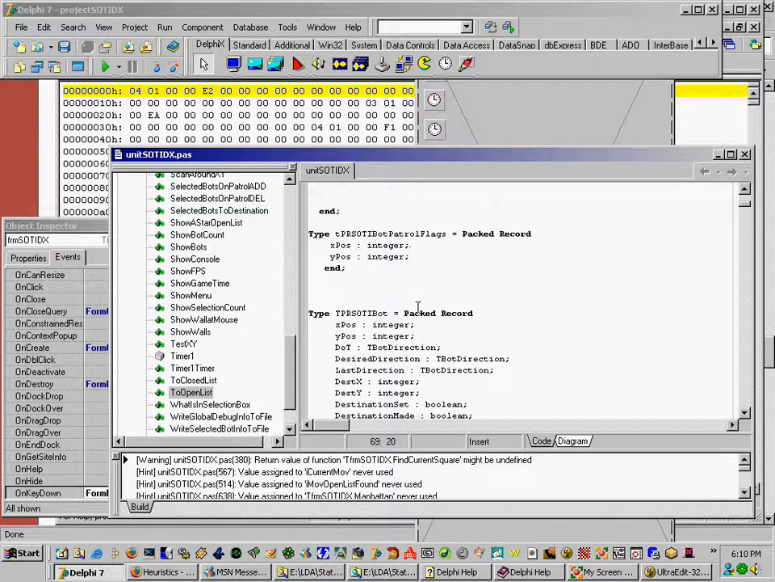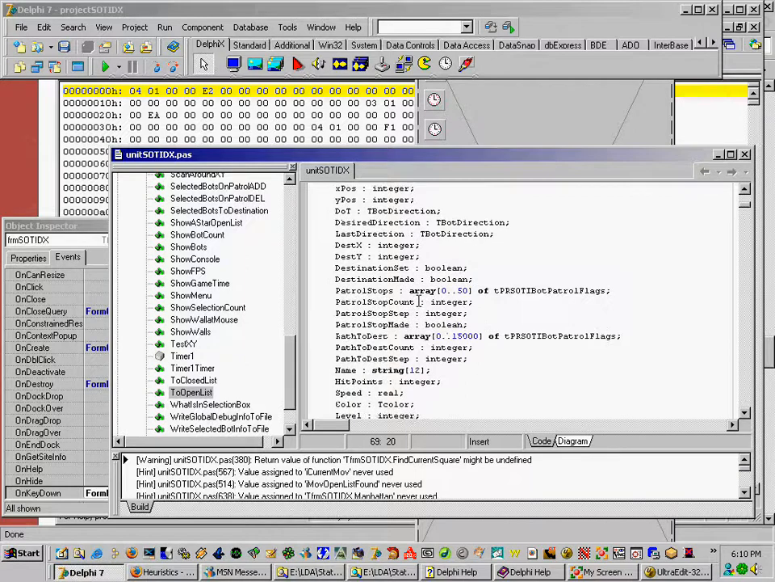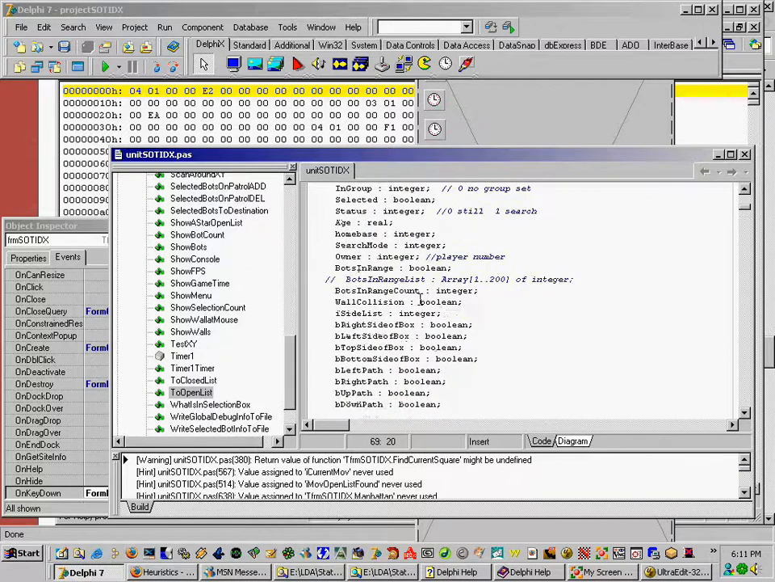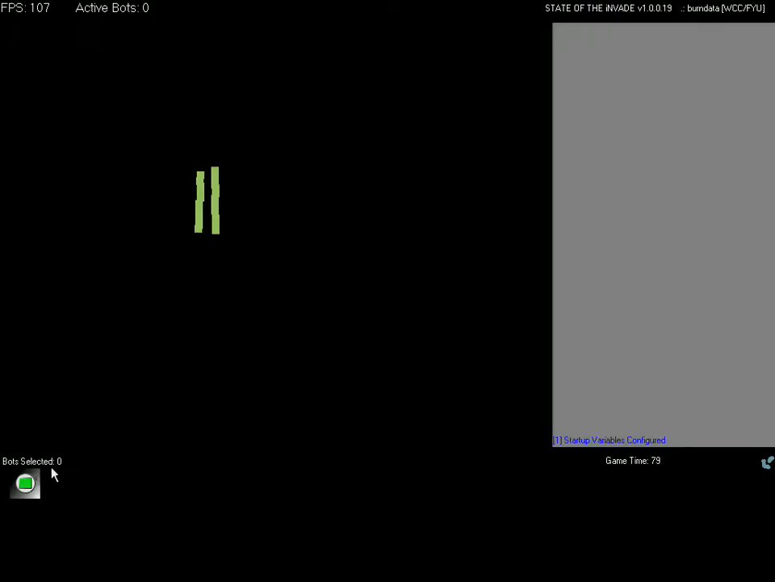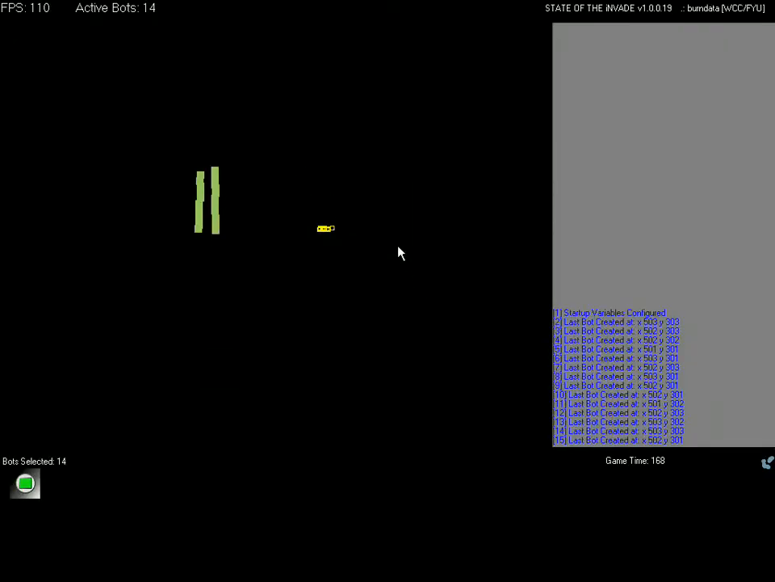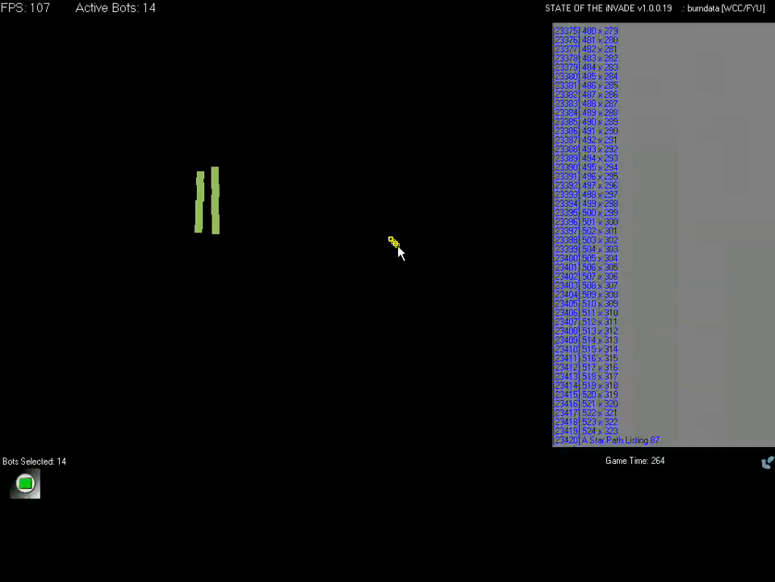But what I'm working on here is the pathfinding. And let's go back to where this is. Let's get some bots out. Now, as you can see, they only move in diagonals. They'll always move in diagonals. That's cool because it seems to work really good.